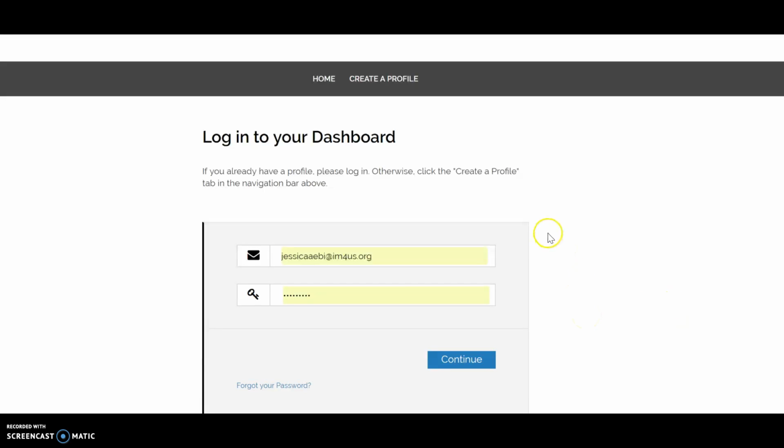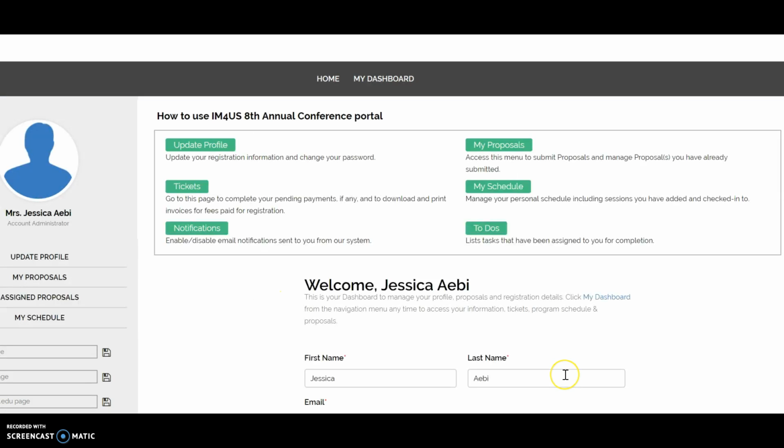These are instructions for logging into the IM4S conference website hosted by Drifta. First, you'll need to enter your username and password and click Continue. When you log in, you'll end up on your dashboard page.